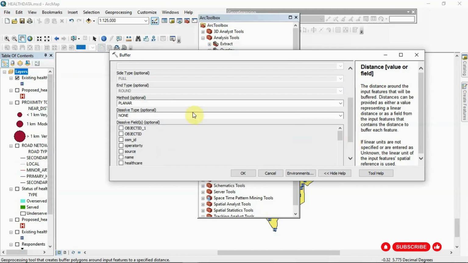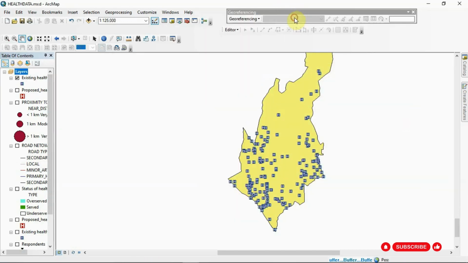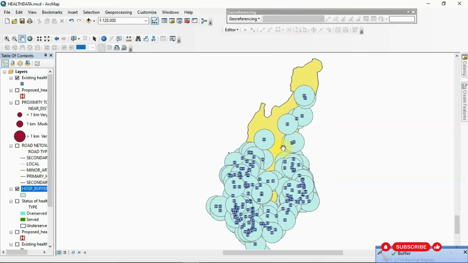Then the dissolve type, probably you can leave it as none. You don't want to dissolve it. You want to buffer everything as it is. Then I can click on OK, and it's going to do that nicely for me. All right, so this is it. So this is how the buffer tool works.